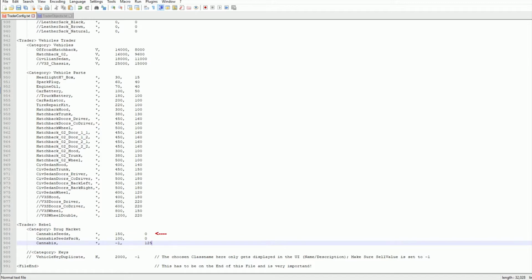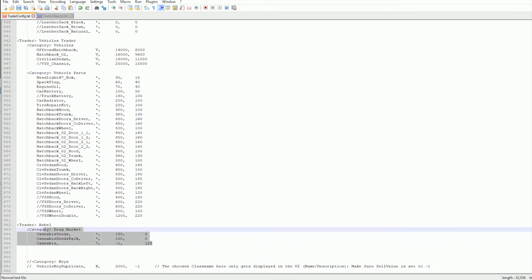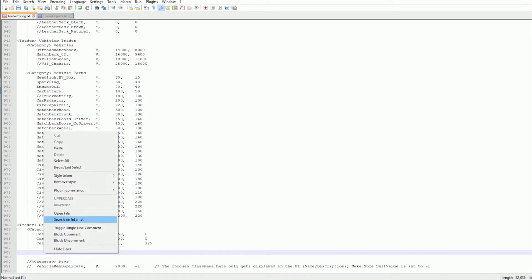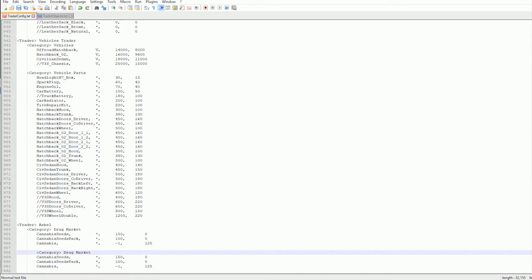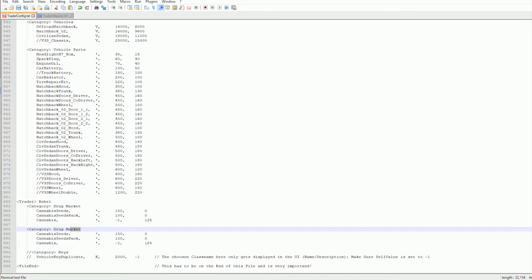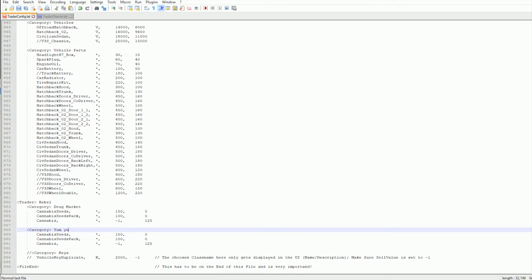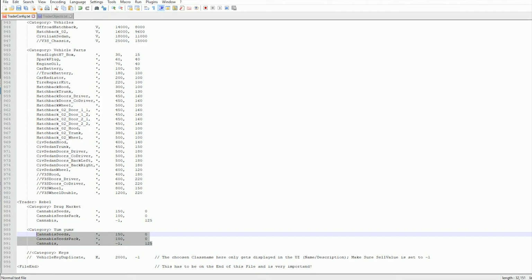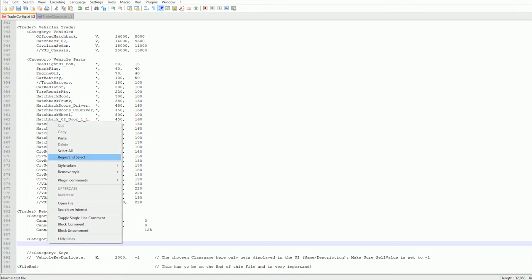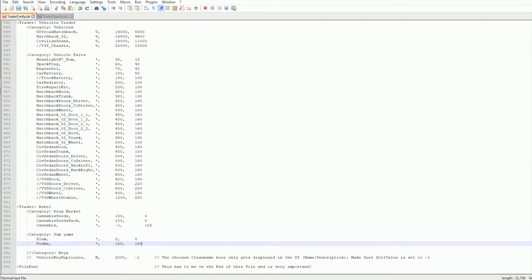This is the buy price. This is the sell price. If you have a -1, that means you cannot buy it, but you can sell it. And if you want to add more categories to that trader, you would just copy the category here. Paste it here. You would change the name. Say this is food. And this is what he sells in the food. Plums and vodka. A perfect breakfast.